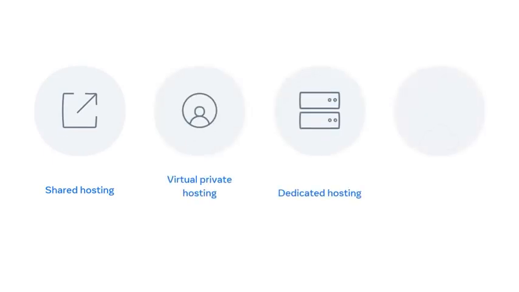In this video, you will learn about the different types of web hosting services that you can use for your websites and web applications. First, let me share with you some of the different hosting options available. These can include shared hosting, virtual private hosting, dedicated hosting, and cloud hosting. Let's explore each of these hosting types in a little more detail now.